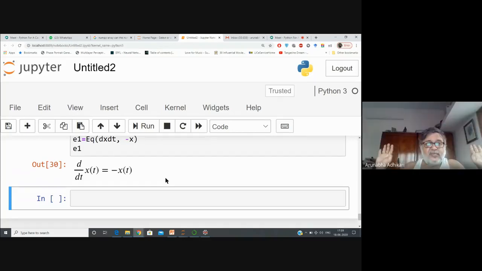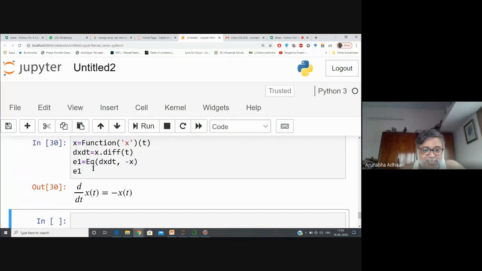See, this is the differential equation that I have formed. The syntax is clear: I have to write EQ, then within brackets, first the left hand side of the equation, comma, then the right hand side of the equation, right? So it's clear.